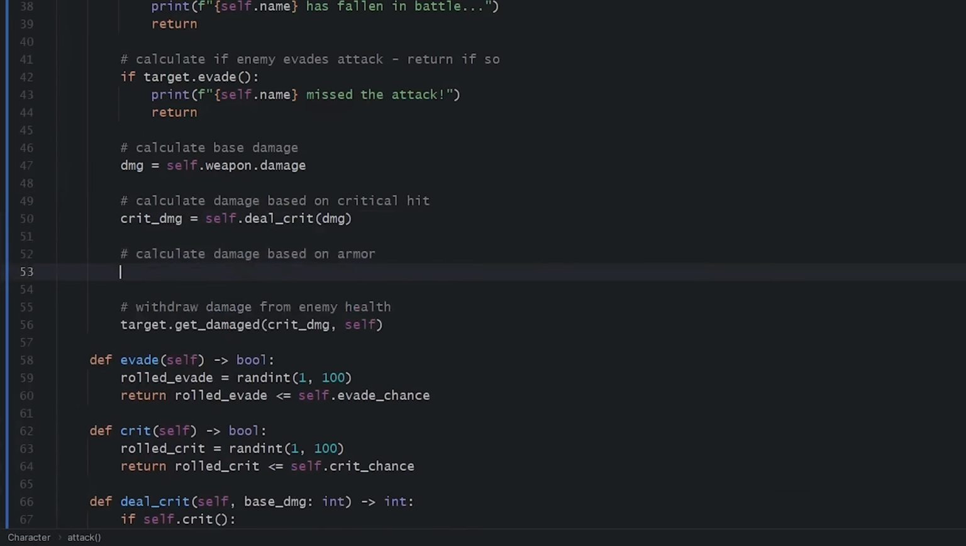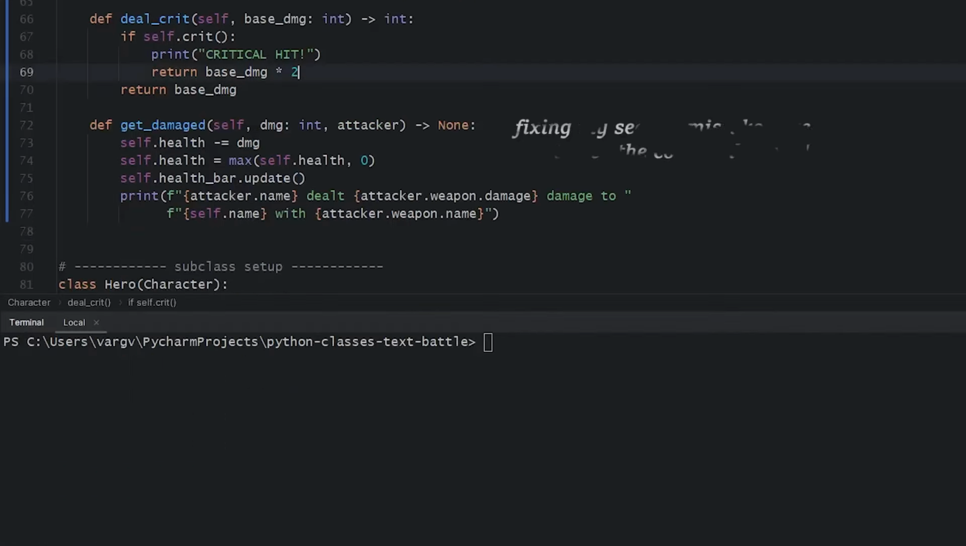In my imagination, the armor is used to reduce incoming damage by some value, so we can withdraw the armor of the target from the critical damage. This will be the final damage. If the armor is higher than the crit damage, this would be a negative value. We can avoid this with the max function. In such a case, the damage will be 0. This damage will be forwarded to the getDamage method.